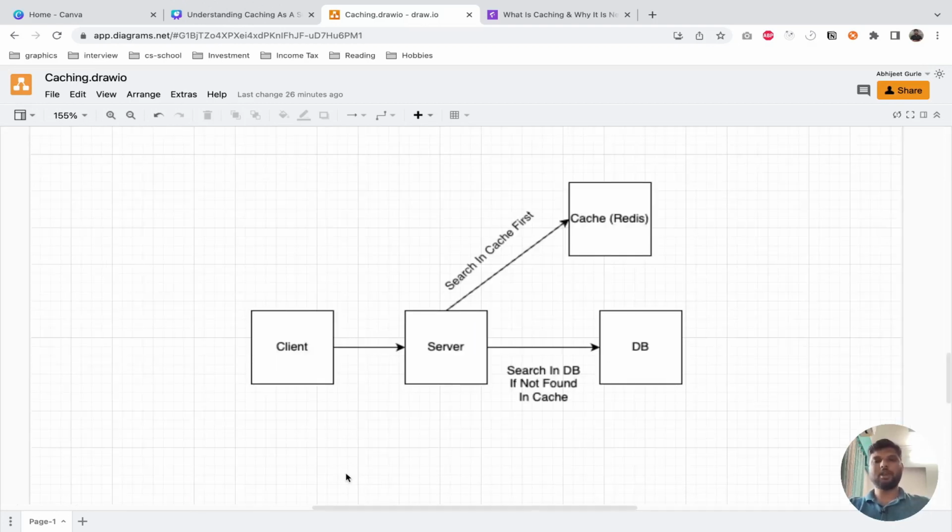Now we have made a small change in our application. We have introduced a caching layer. There are many popular in-memory databases which are used as cache in production systems. Redis is one of them. So we have used Redis to provide caching in our application.